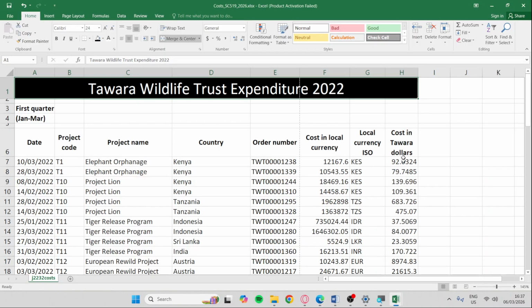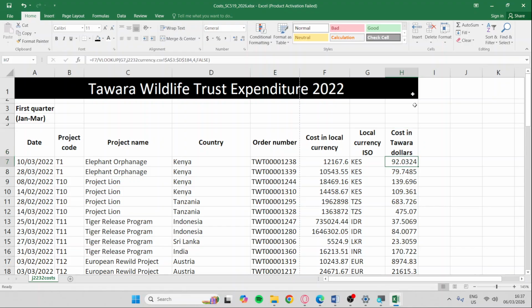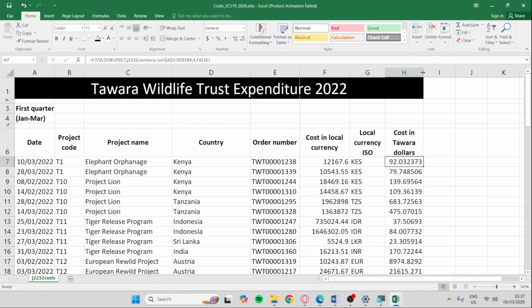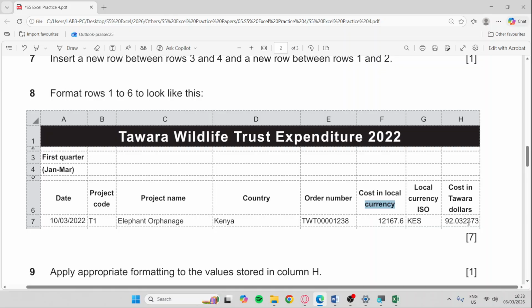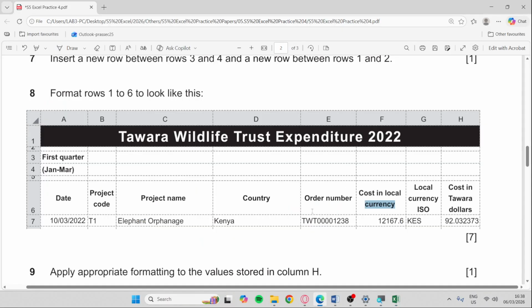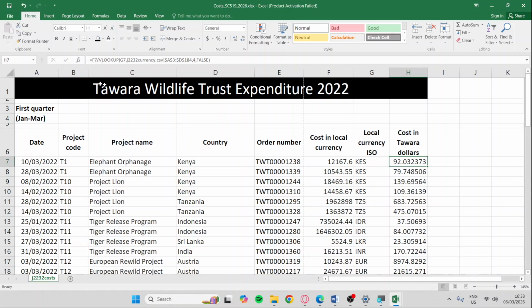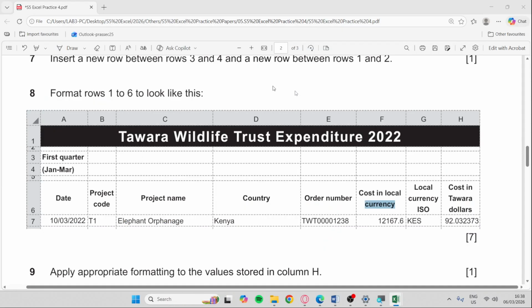Cost in local currency is fine, cost in Tara dollars is also fine, but we also need to have the numbers showing exactly what we need. And if we expand this a bit further, we can get the values as it's supposed to be. 032373. Wonderful. Good. So that means we've gotten the 7 points as we actually are supposed to be getting them. Okay, that's it. And I think, yeah, this is fine.